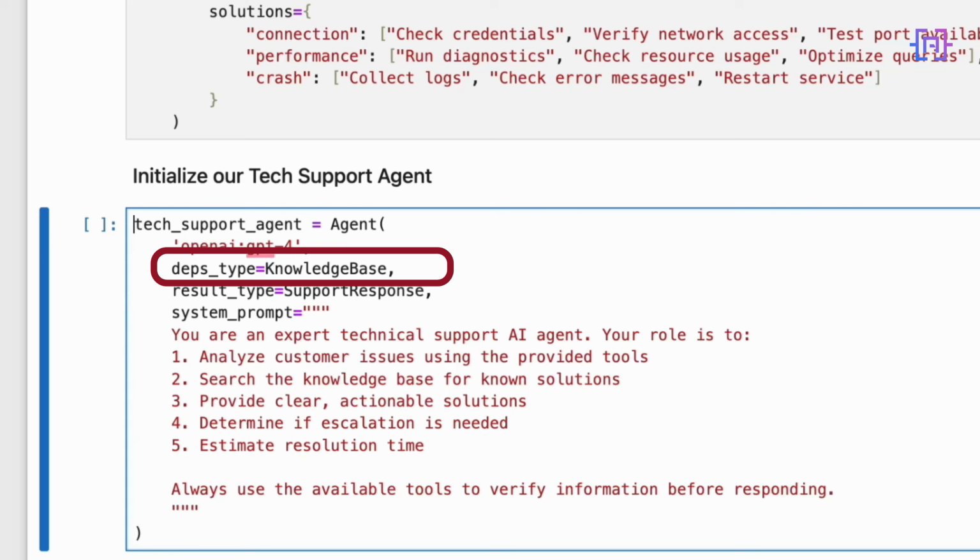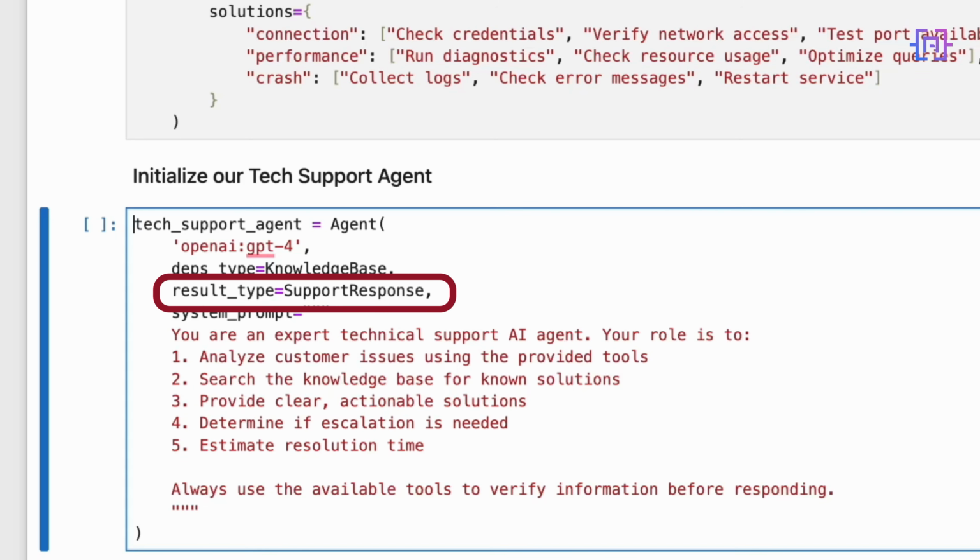Think of this as giving our agent access to a specialized technical library. When we set deps_type to knowledge base, we are creating a contract that says this agent must always have access to our structured knowledge base. This ensures our agent never operates without proper referential material. For result_type, we specify support response. This is crucial for type safety and response consistency. Every single response from our agent must conform to the support response model we defined earlier. It's like having a quality control system that ensures every support ticket resolution follows the same professional format.